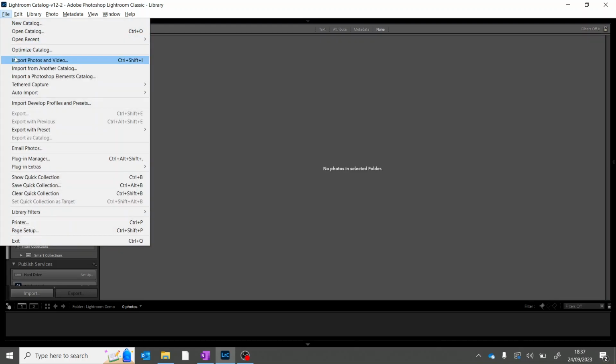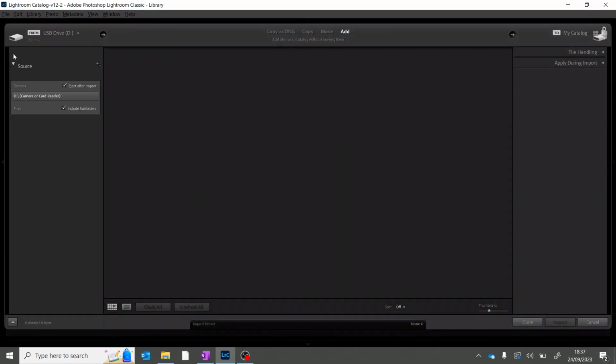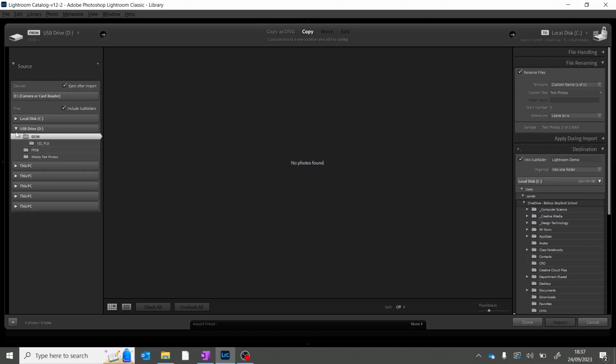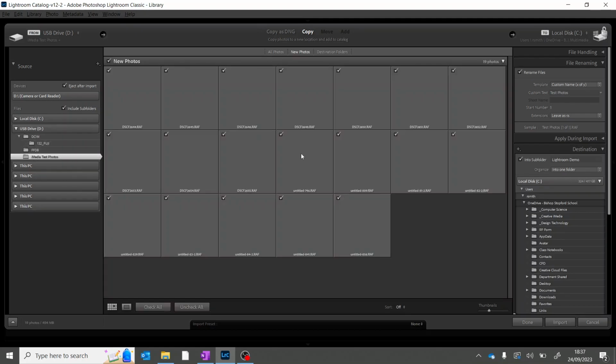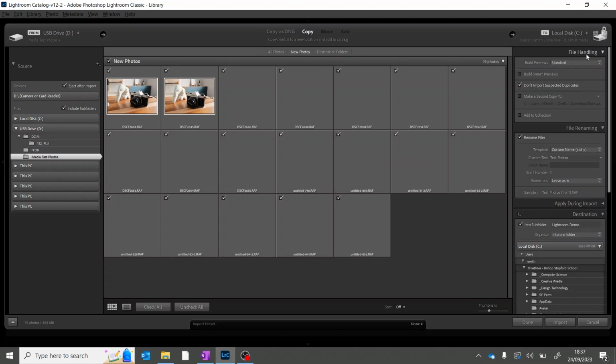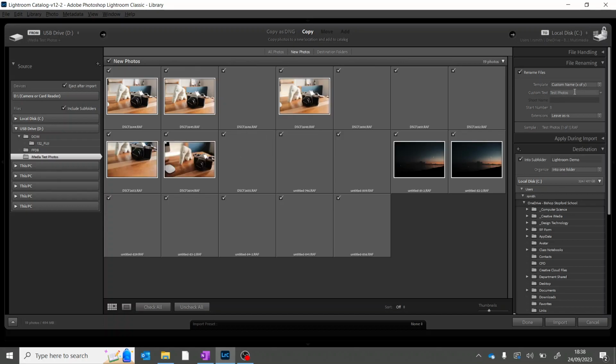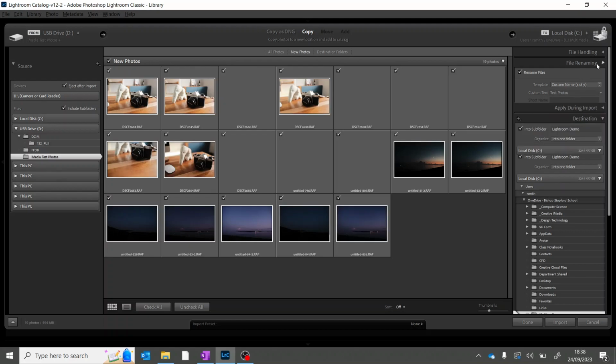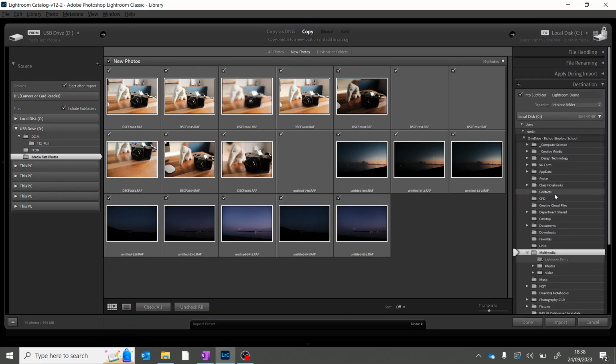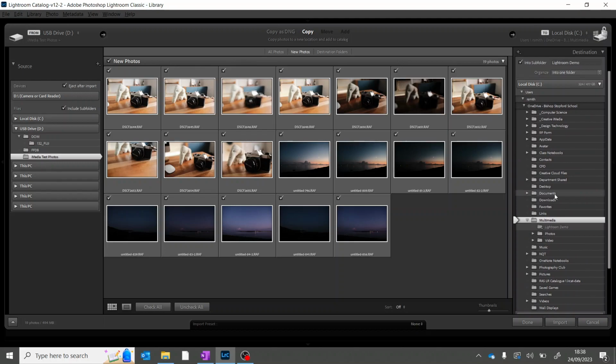So we're going to come to File, Import Photos and Videos. And now on the left hand side we can see my photos here. Select the ones which you want. Under file handling, ensure that you've got builder previews as standard. Okay, and we can actually rename them upon import. So we'll change it from the default name to something slightly more suitable, in this case calling them test photos. And then lastly, we can also choose to import them to a new or specific folder.